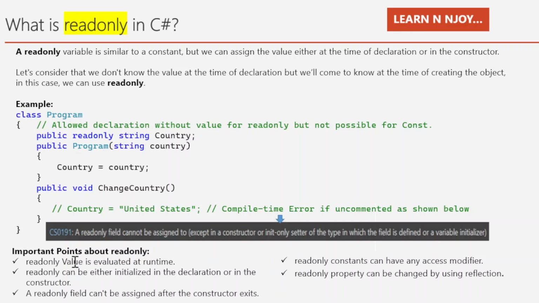Number one, read-only value is evaluated at runtime. So this value is going to get considered at runtime only, not at compile time. Number two, read-only can be initialized either in the declaration or in the constructor. As I discussed, we can initialize at the declaration itself or in the constructor itself. And third, a read-only field can't be assigned after the constructor exits. Once the constructor processing is done, we cannot assign a value to the read-only variable. Just keep in mind.